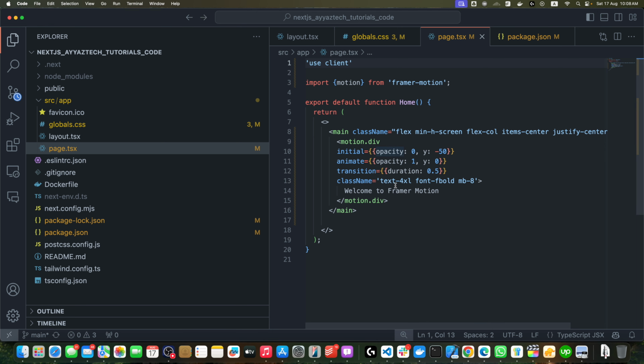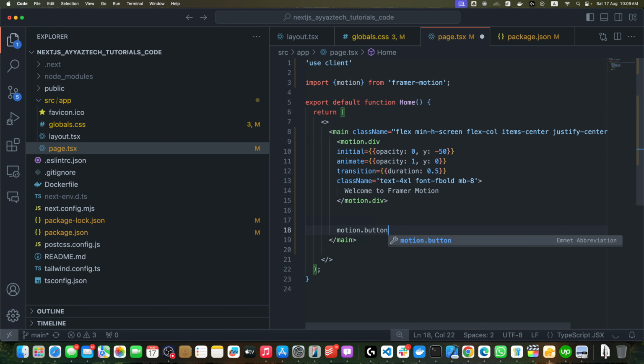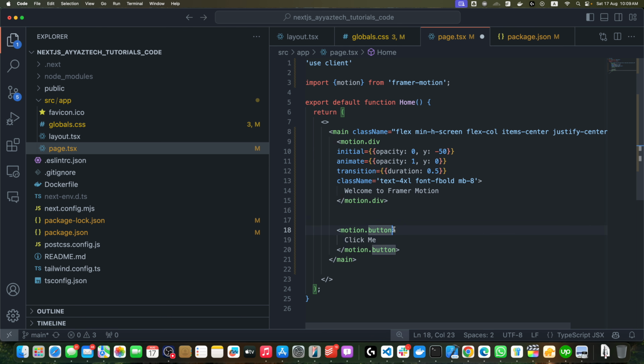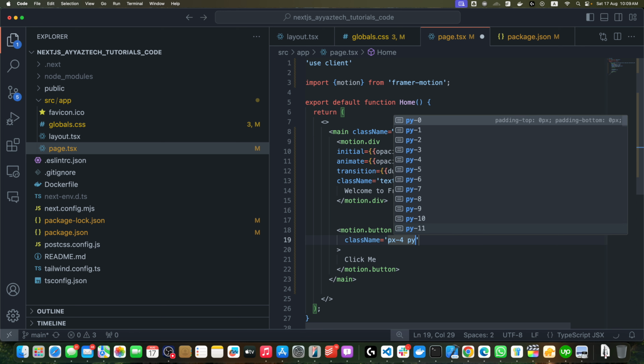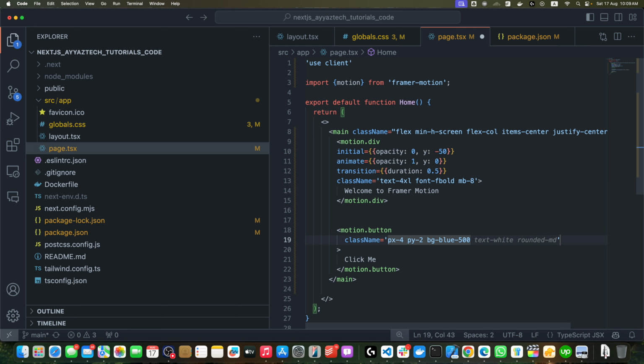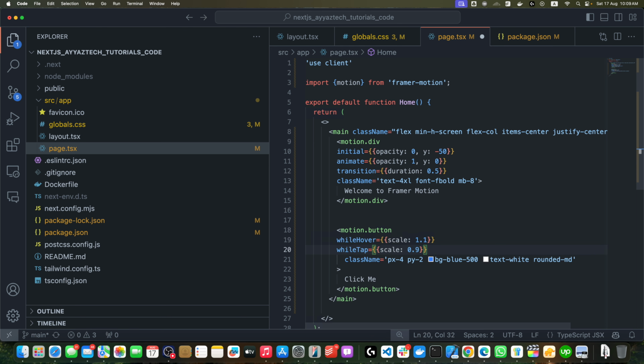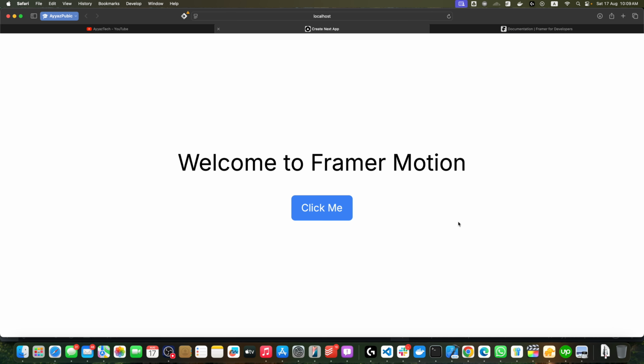Now let's add a button below the motion.div, motion.button, and within that I will pass a text like me, and we need some classes: className px-4, py-2, bg-blue, text-white, and rounded-md. Now we need to pass some props: whileHover scale 1.1 and whileTap scale 0.9. Save it. Now let's reload it again and see what happens. Okay, if I click on that, you can see all that animation.